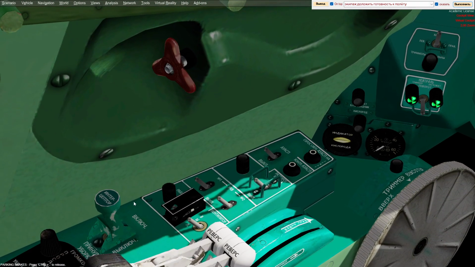Turn on a couple of things here. COM1, COM2, you will not be able to communicate on your radios or talk to ATC unless you enable these two switches. So that's where they are. I'm going to go ahead and do that now.